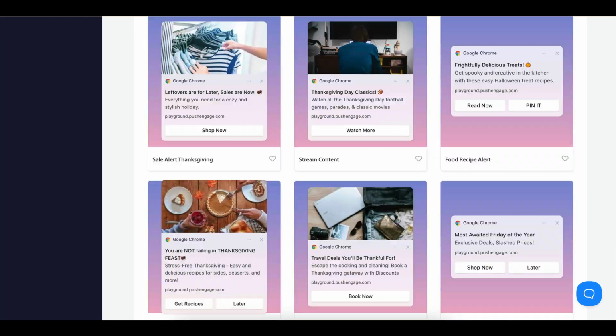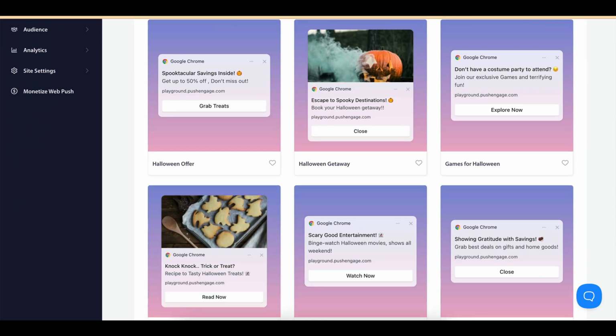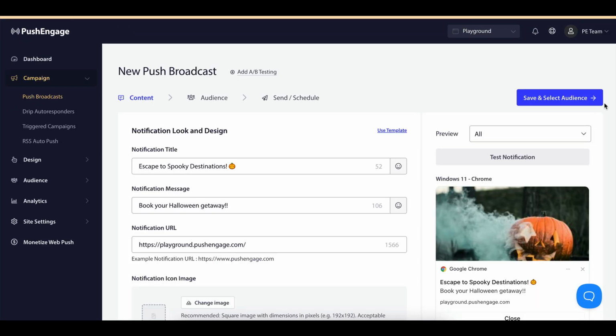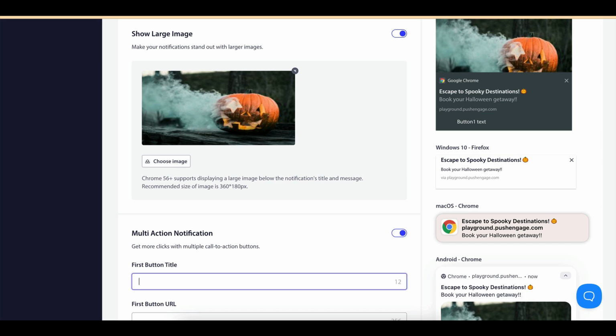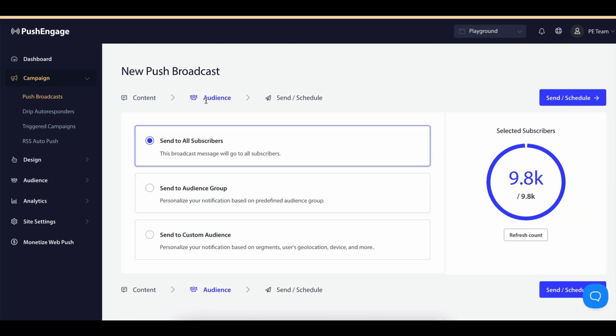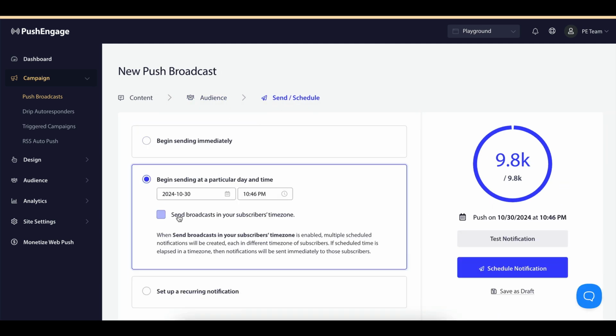We have a variety of options to choose from, covering popular holidays like Black Friday, Cyber Monday, Thanksgiving, Christmas, and more. You can fully customize them to fit your specific marketing strategy. Change the copy, images, target audience, and everything else to align perfectly with your brand.